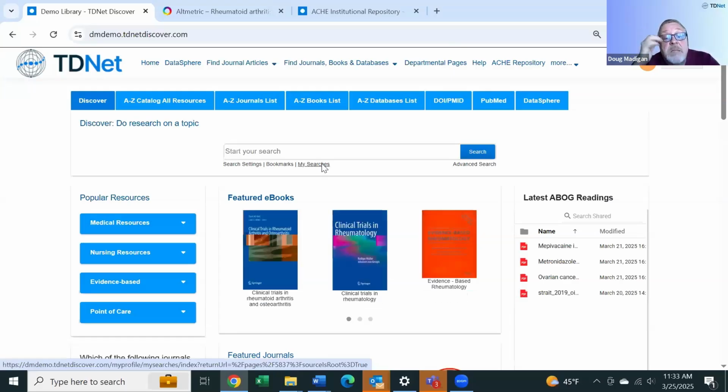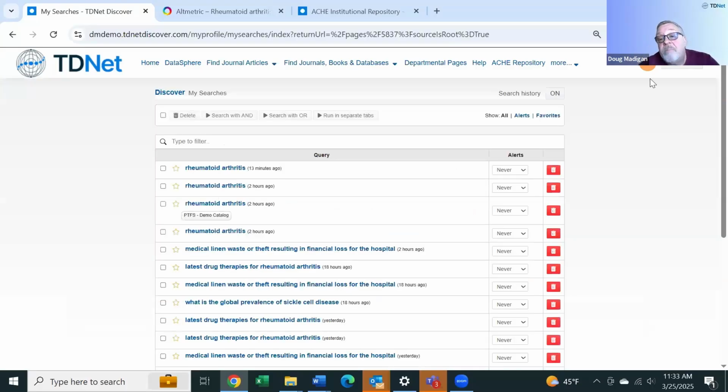If I click on this, as a user, now I'm logged in, it'll allow me to say whether I want to maintain my search history or not. And you can see I have mine turned on. If I want to turn this off, I can just click off and it won't maintain my search history anymore, but I like keeping my search history. You can see I do some of the same searches over and over again.